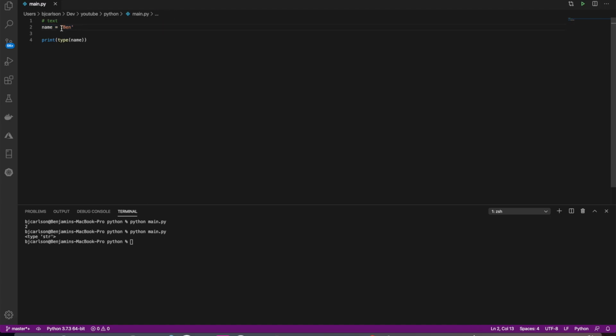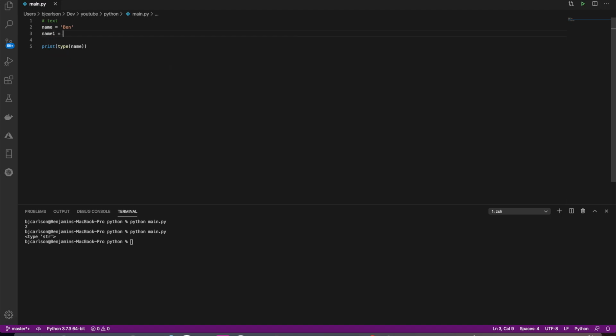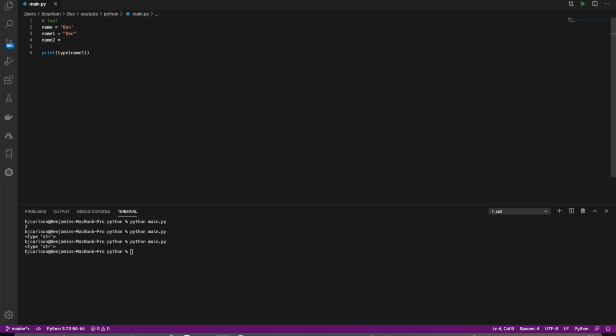Now you can also use double quotes. And if we do the type of that, you'll see it is also of type string. And as we saw, you can use triple quotes as well.